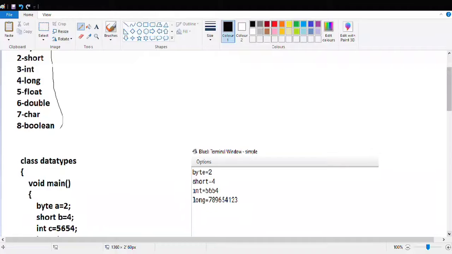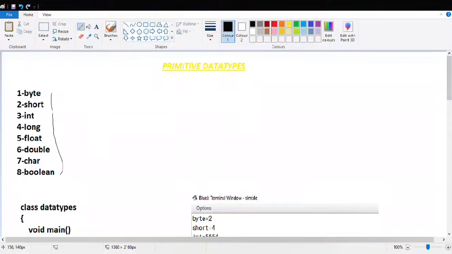You must be wondering that if we want to store only integer values, then why do we have four types, that is byte, short, int and long? Because all these have different purposes. Byte is of 1 byte, that is the memory allocated. Short is of 2 bytes. Integer is of 4 bytes, while long is of 8 bytes.